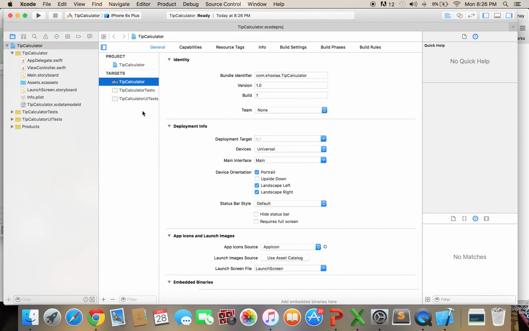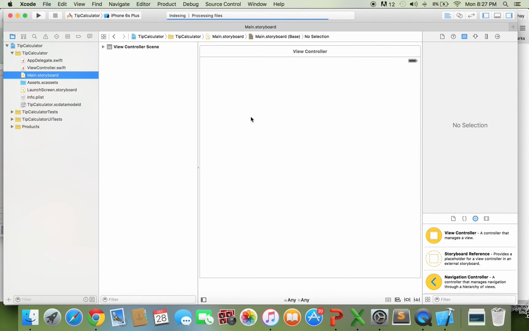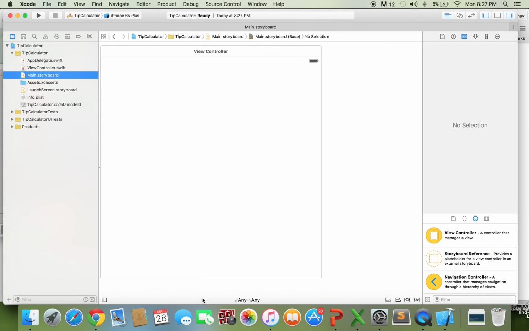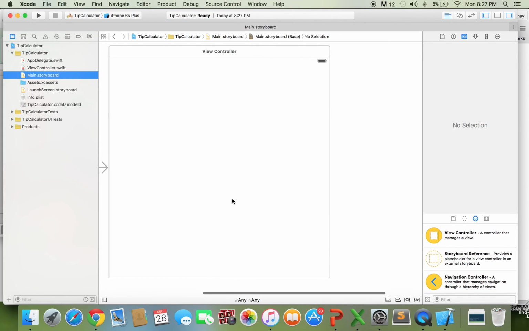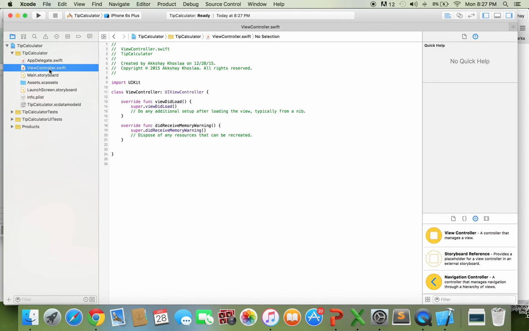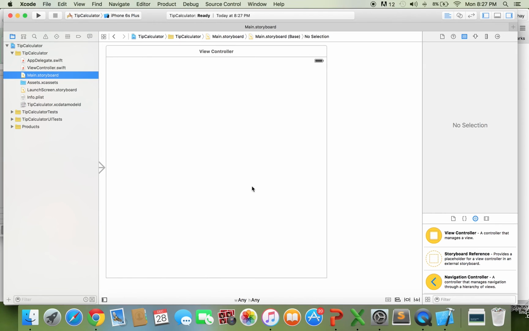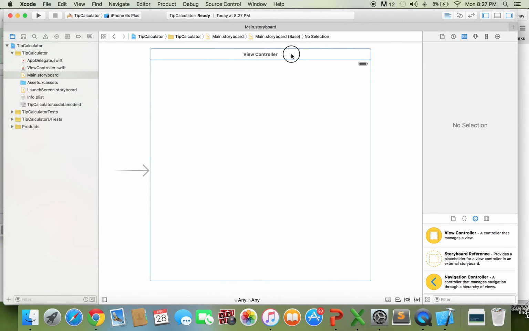Awesome. So now if you look on the left, we have our storyboard file, which is basically our XML file displayed as an interface builder for us, and we have a viewController.swift file. So we're given one view controller to begin with, and it's blank right here.